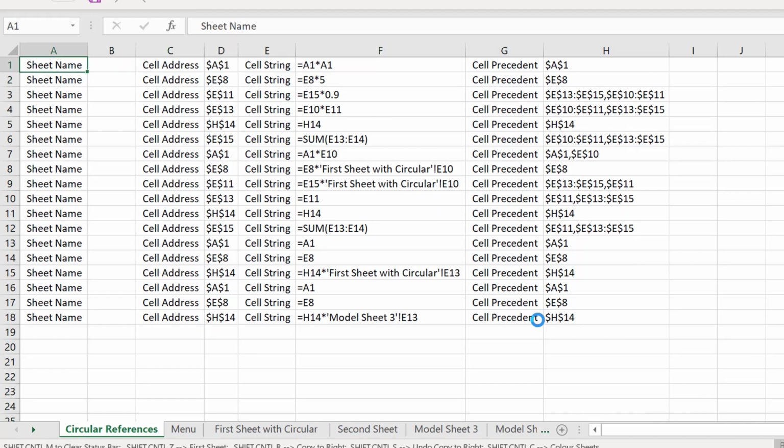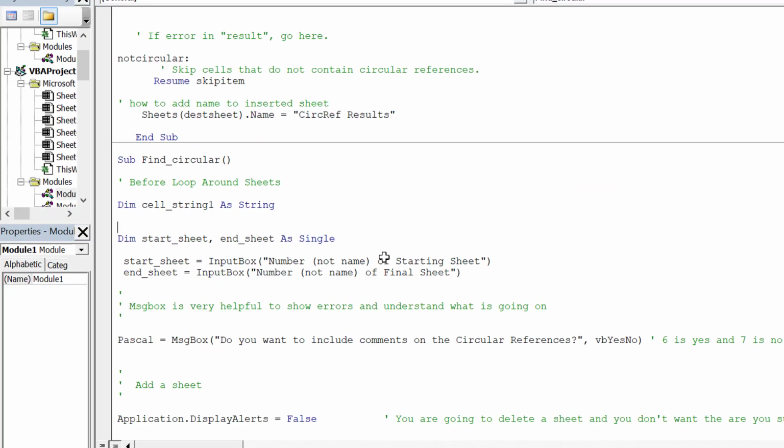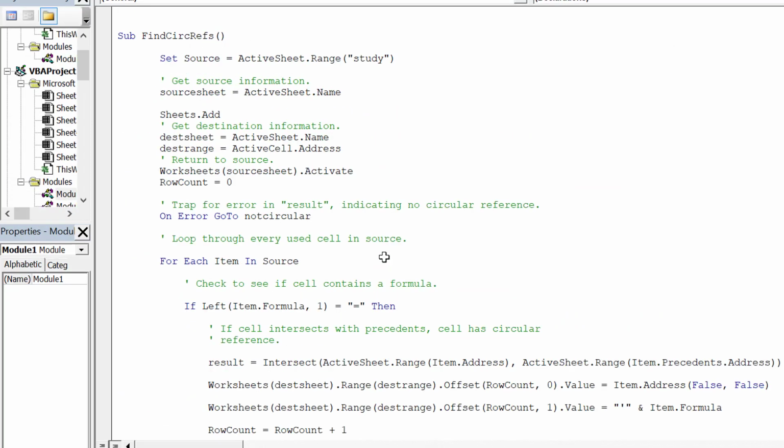And you might think, oh, this is too hard. Oh, we can't do this. It's not that hard, and I'll show you kind of how it works. Now I'm going to press Alt and F11, and we get into the sheet. Now, here's what I have.